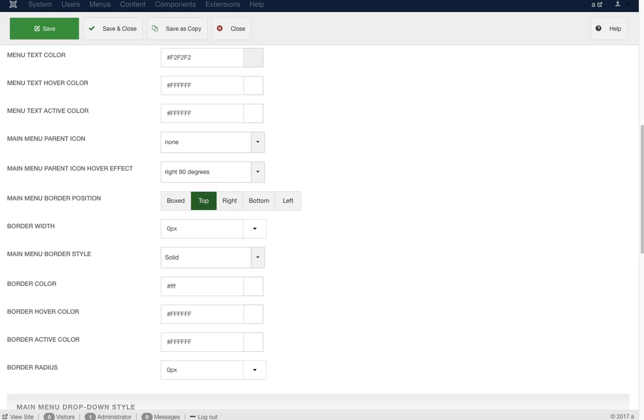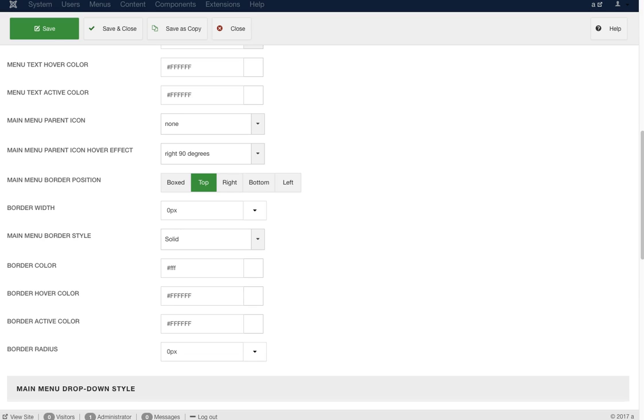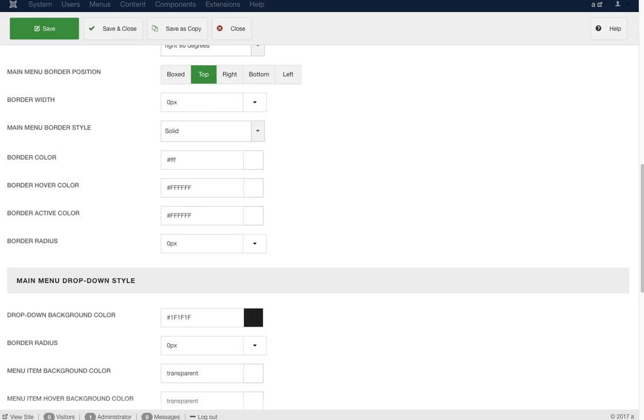Main menu border, if you want to put a border around the main menu items, you can do it boxed, all 4 columns, top, right, left, bottom. Border width is set to 0 here, so we're not showing any border. So you have a border style of solid, grooved, ridged, inset, outset, dashed. Then you have your border color, your hover color, your active color, and the border radius.